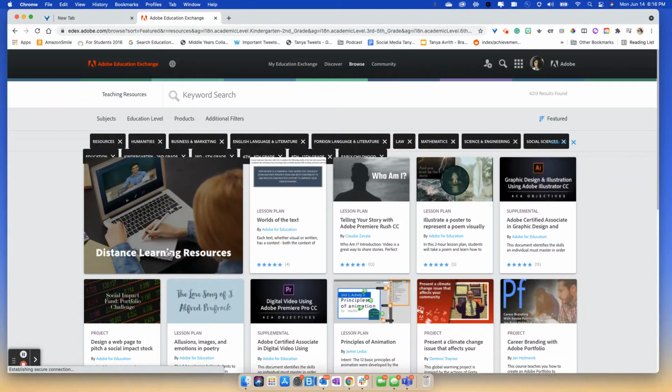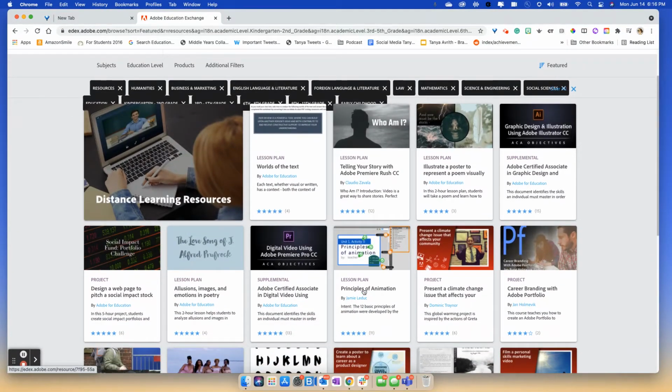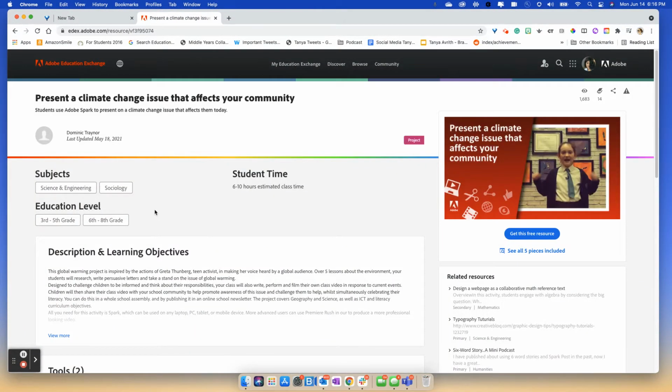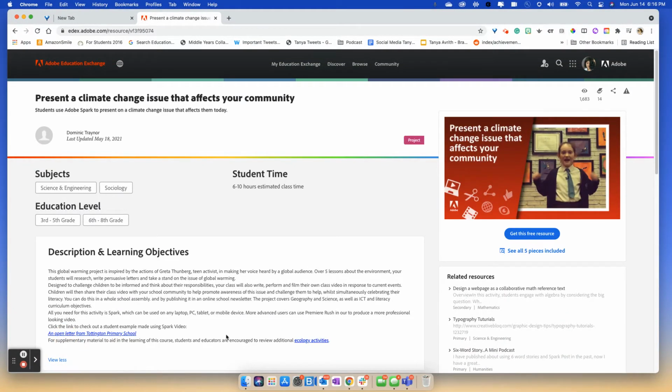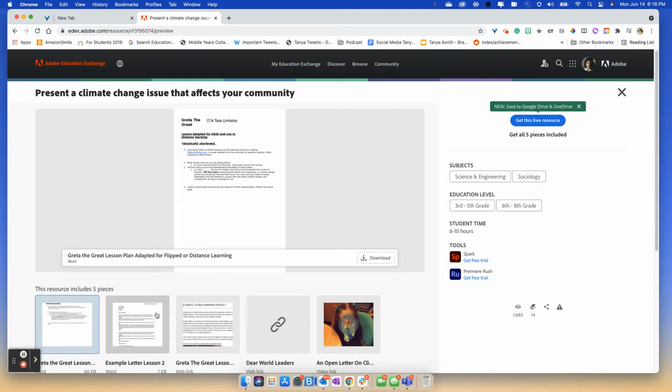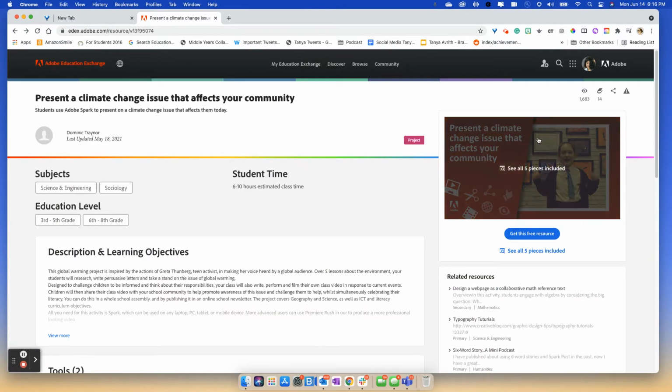So let's say I go here and I'm going to find one that I like. So let's see. How about this? This is a project that it says, present a climate change issue that affects your community. So let's say I decide I want to use this one, and I go in and I find other, different pieces that are connected to it, and I like it. So I'm going to want to come back to it later.